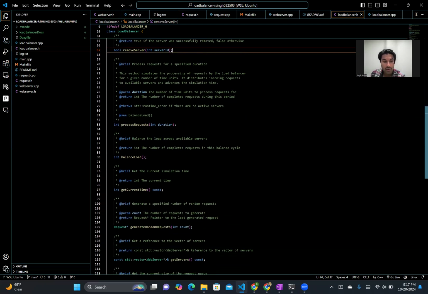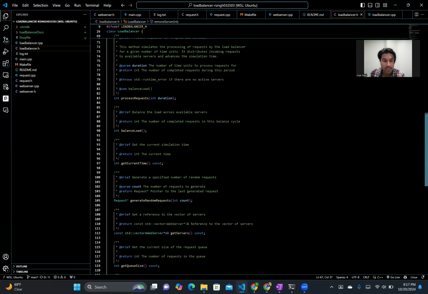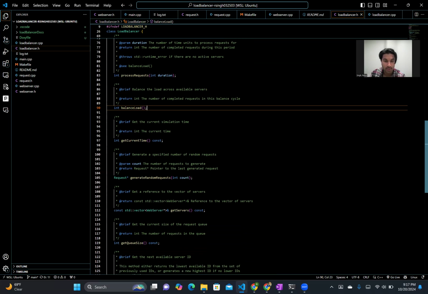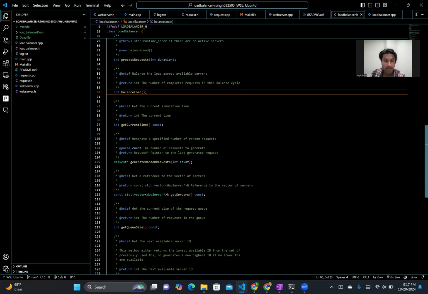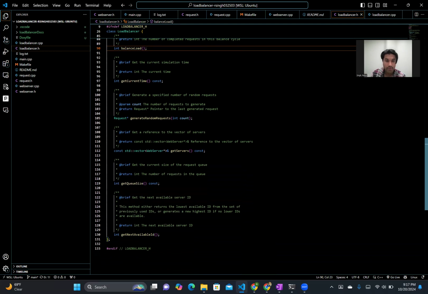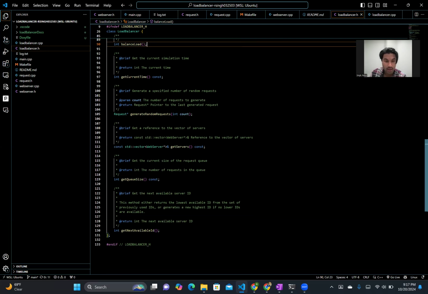And then we have a function to process requests. So this distributes all the requests to the available servers and then advances the simulation time for each server. And then we have the balance load function, which is a helper function to balance the load across the servers. We have the get current time function to get the current simulation time. Generate random requests generates the amount of requests specified by the parameter. So in the beginning of the simulation, it'll generate 100 times however many servers there are.